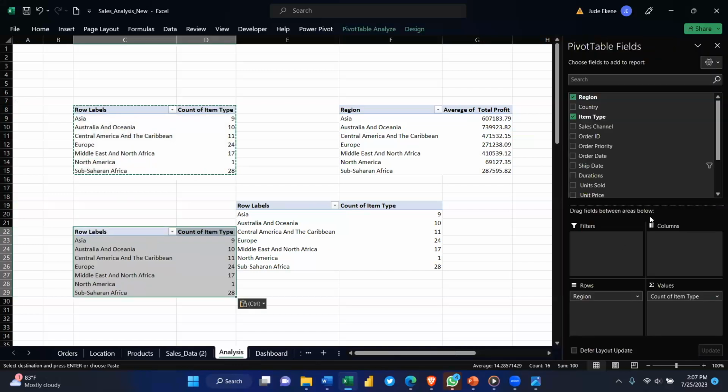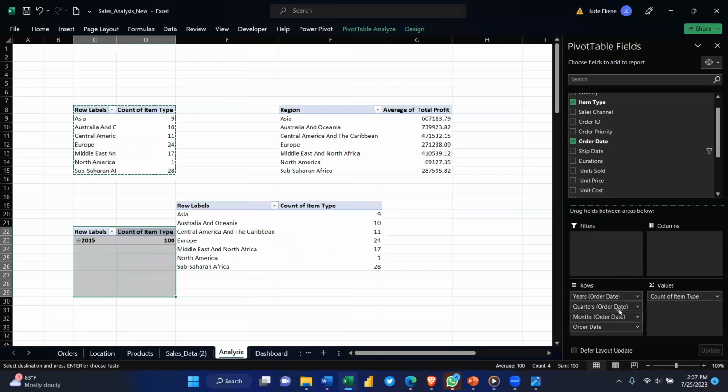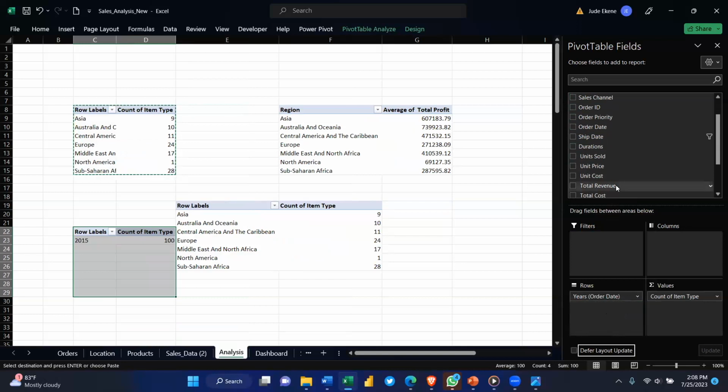And then here, I want to add my order dates. And then I want to remove my regions. Now, when I add my order dates, you now see that I have option of years, quarter, months, and day. So depending on how I want to view it. So if I want to view it based on years, I can remove the rest of them, remove this field, remove the field for months, remove the field for years. So I only have the years.